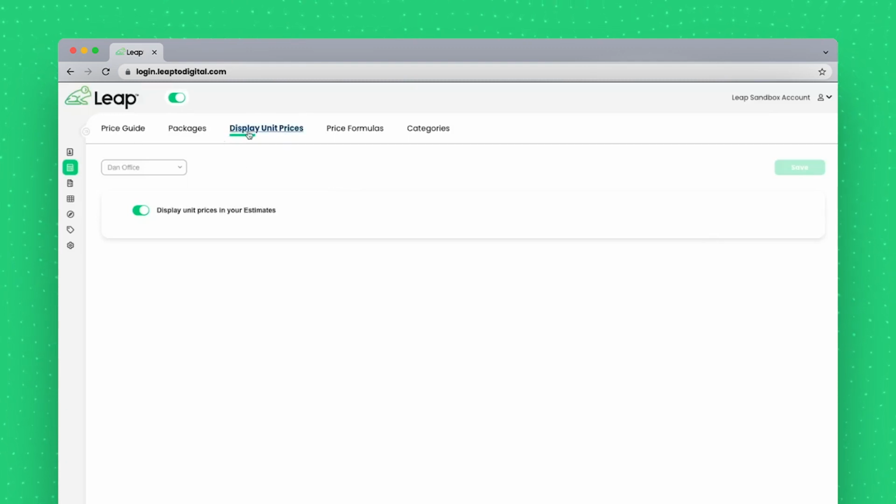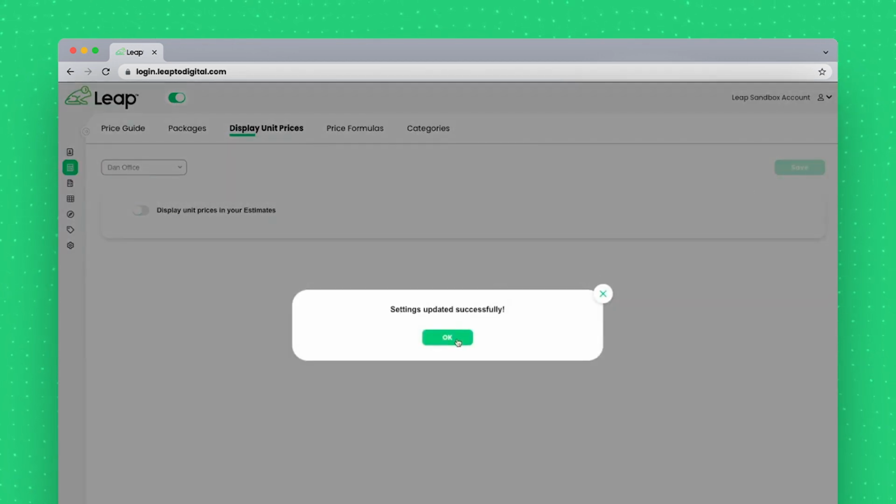The next page is Display Unit Prices. If you need unit prices to display on the iPad for your reps, then you want this triggered on. If you do not, simply flip the switch to turn it off and hit the Save button in the top right-hand corner.